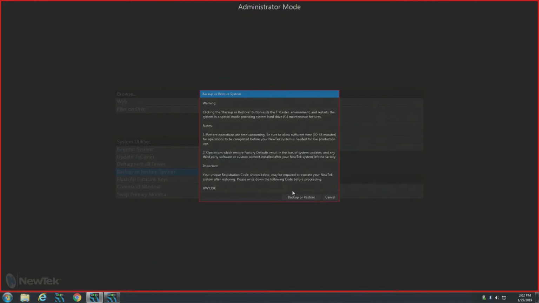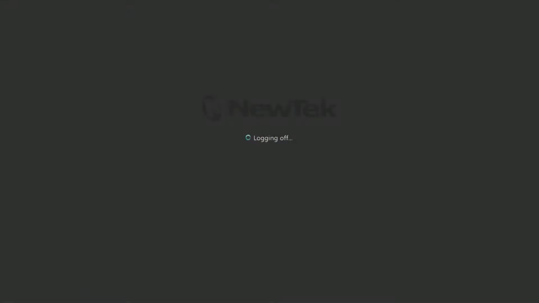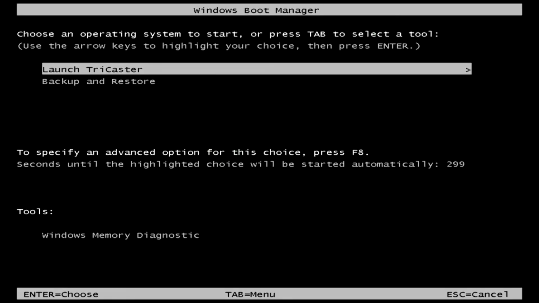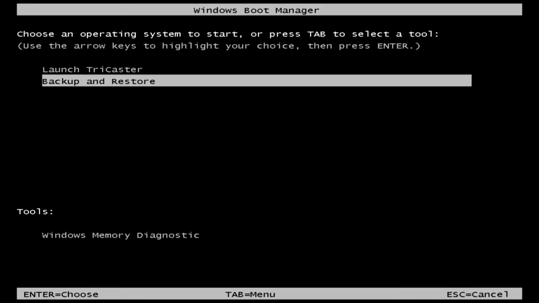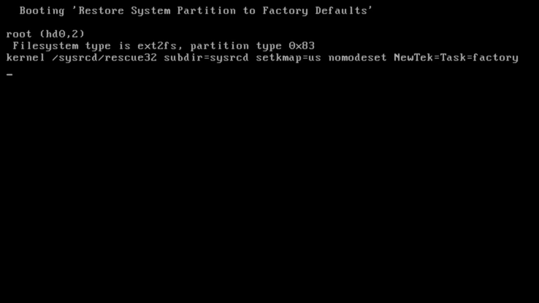Now once I start this restore process, the system will restart and boot up into the restore mode. From here, it will give you the choice to launch normally or backup and restore. Choose the backup and restore option using the arrow keys on your keyboard and press enter. Now this next menu will give you four options: restore system partition to factory defaults, create user drive, restore system partition from user backup, or abort the restore. Select the first option, which will restore your system back to its factory defaults.